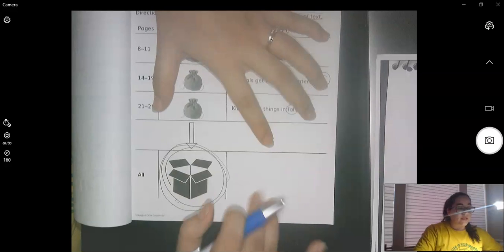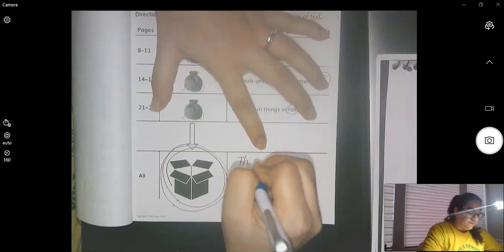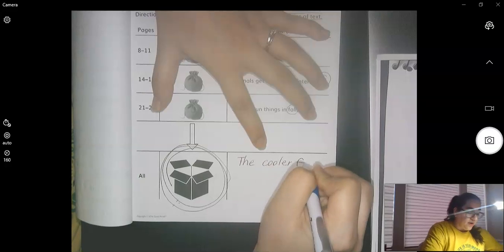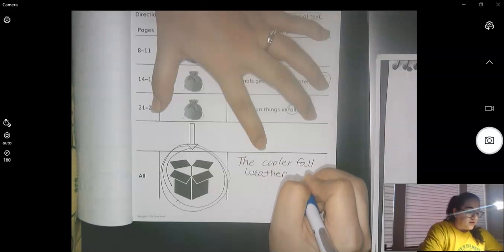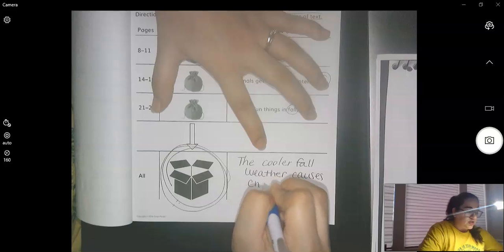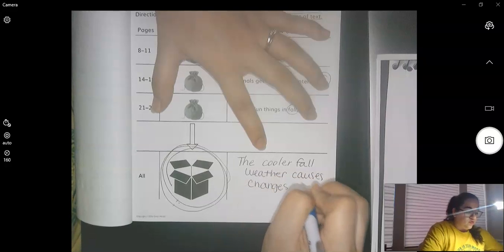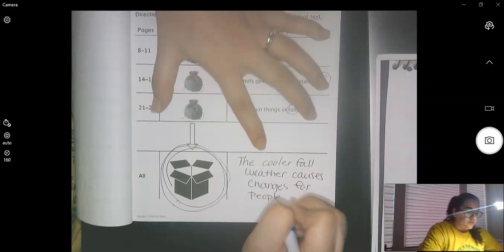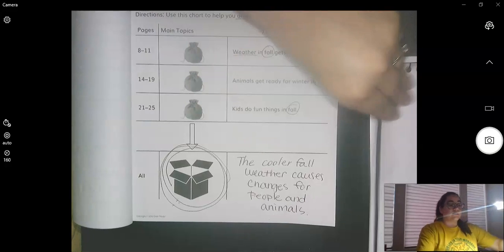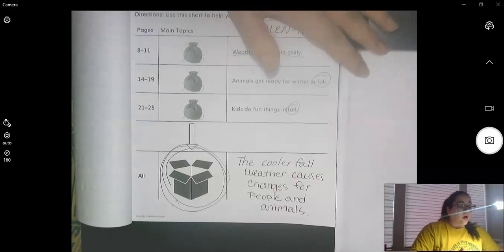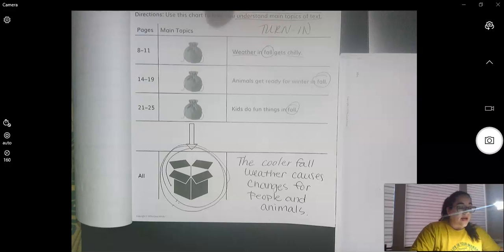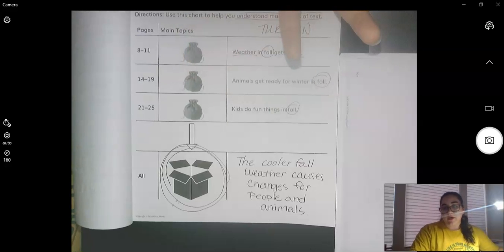So the main topic is the cooler fall weather causes changes for people and animals, right? That is the main thing of this book. We know that the main thing of this book is all about what happens in fall. What happens in fall? How is it changing? What is going on? It's giving us information about fall, right?